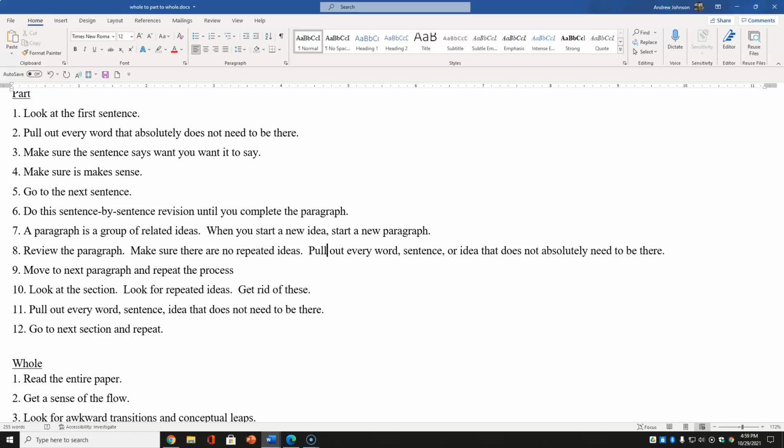Sentence, sentence, sentence, paragraph. When you have finished that section or that page or whatever, look just at that section. Look for repeated ideas. Get rid of these. If you've said something the same way someplace else, that confuses the reader. Pull out every word, sentence, idea, paragraph that does not absolutely need to be there. Go to the next section and repeat.